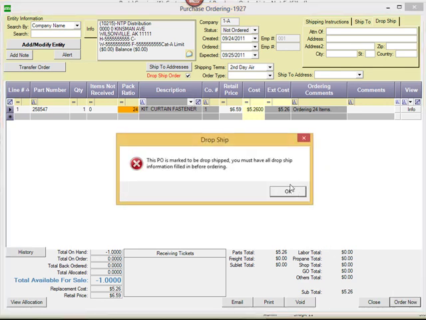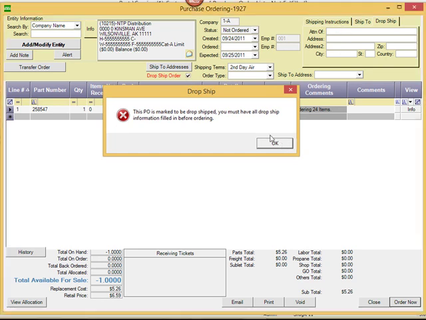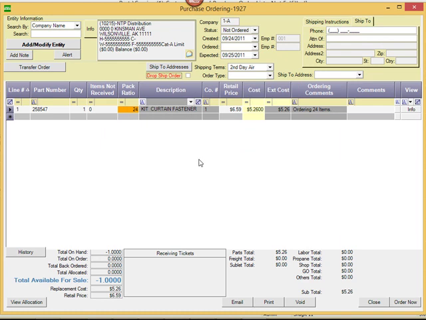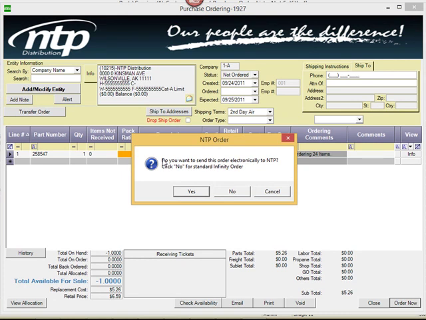And we get an error message because I set this as drop ship and I never put any drop ship information in. But for demo purposes, I do not want to drop ship it. I want it shipped to us. And now it's going to ask me, do I want to send this order electronically to NTP? Click no for a standard Infinity order. And that would be where I would fax or email the purchase order in to them. If I say yes, it will be electronically ordered.